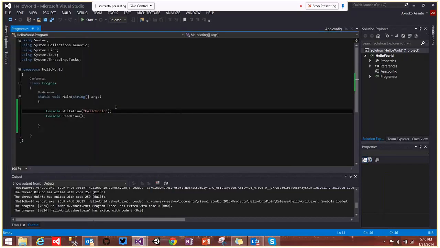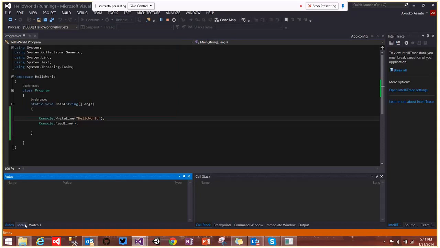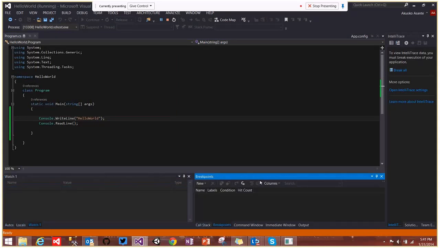As you saw earlier, different contexts will bring up different windows in our IDE. When I run my application, you can see that a different context is brought up. I can see my locals. I have things here, my autos, locals, watch one. I can have my breakpoints windows here, my immediate windows here. And these contexts differ according to which part of the application you are working in.